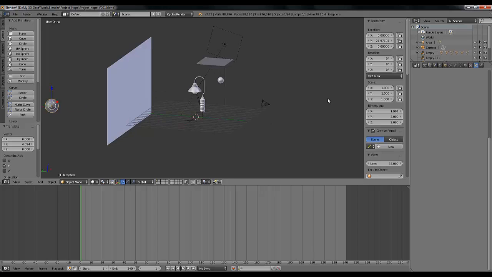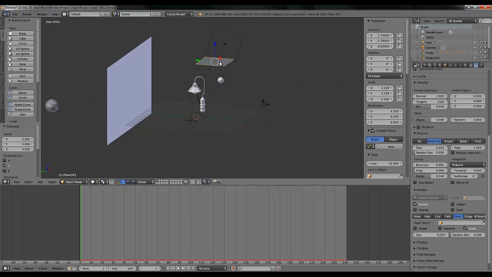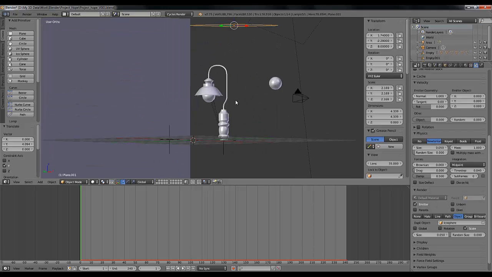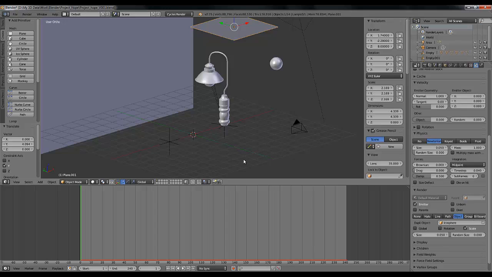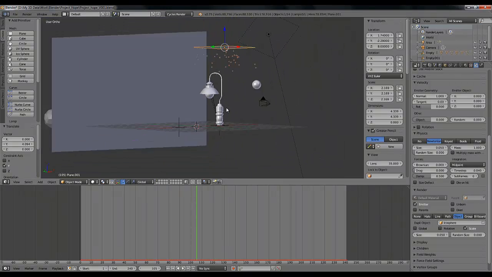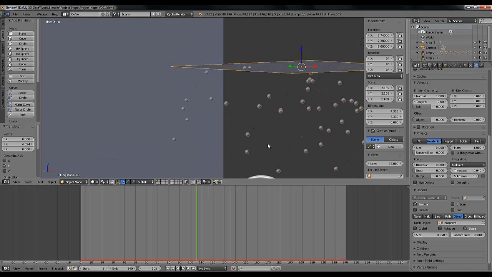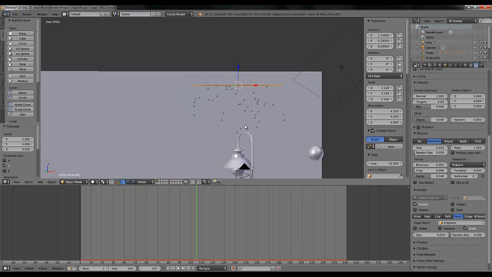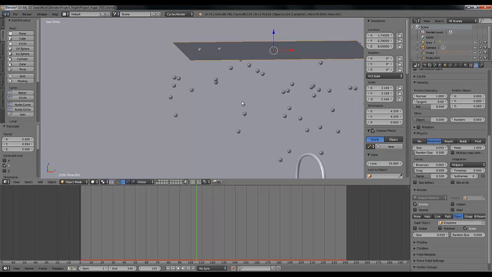Okay, so go to particles again, and here duplicate object, select the ecosphere. Okay, and when we play the animation of particles, you can see our ecospheres are coming down, but these are the same in size, so we have to randomize it.